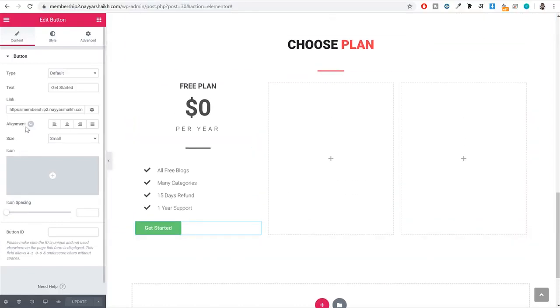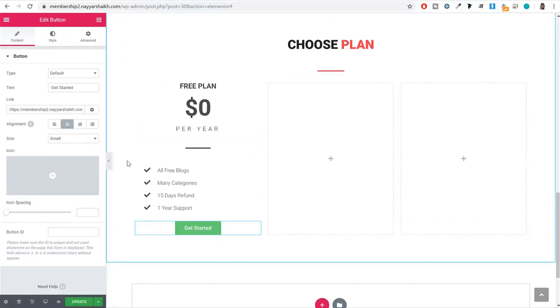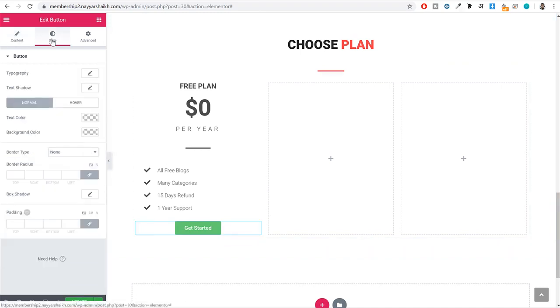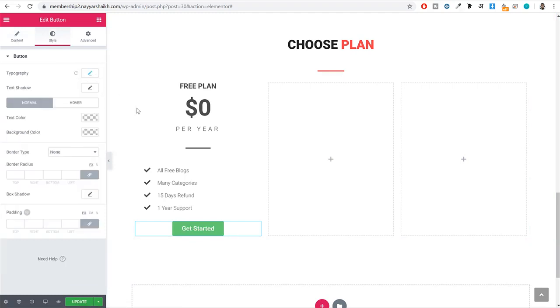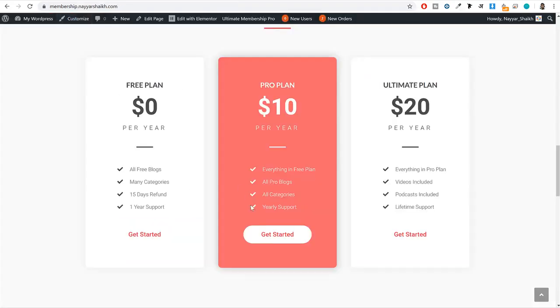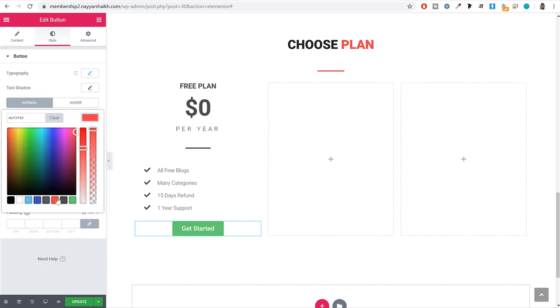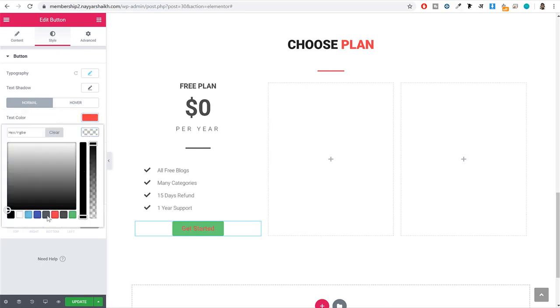Now what I want to do is bring this in the center. So alignment will be center. Now let's go to style. First of all, I want to increase the size to 18. Okay, only this much. Now let's change the color and everything. For this first one, the color of the text will be that red color and background color will be white. So text color red, background color white. This is how it will look.